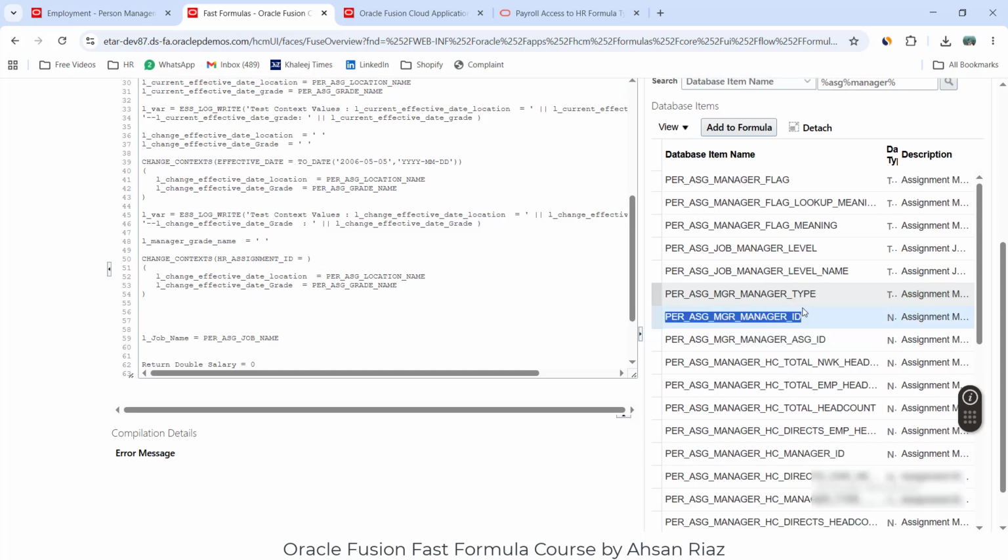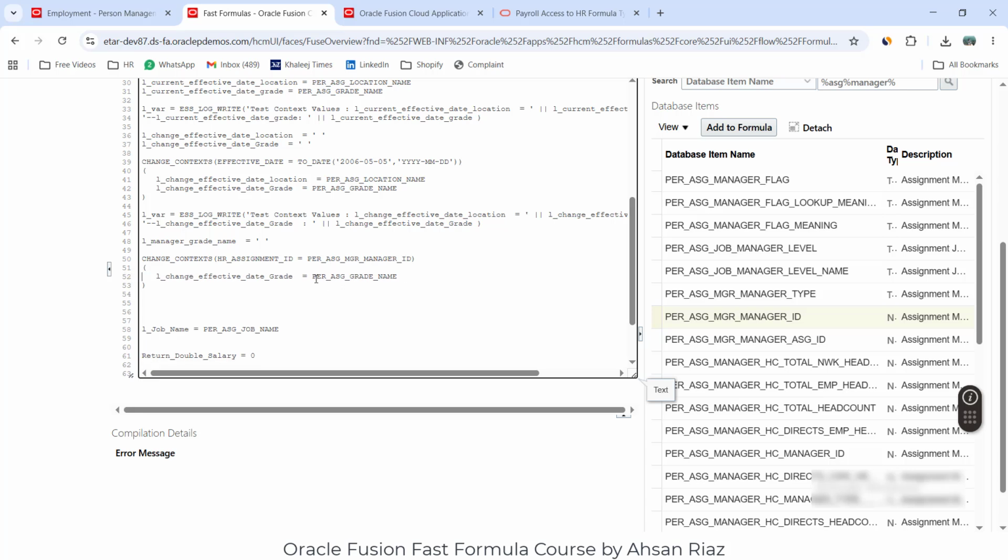Of course, this you will get to know with practice. Once you start working on it, you will know which database item you need to use. This comes with practice only, because there are thousands of database items available. So now I will use this grade name, L manager grade name. I'm just calling the database item name, the grade name, and storing it in this variable.